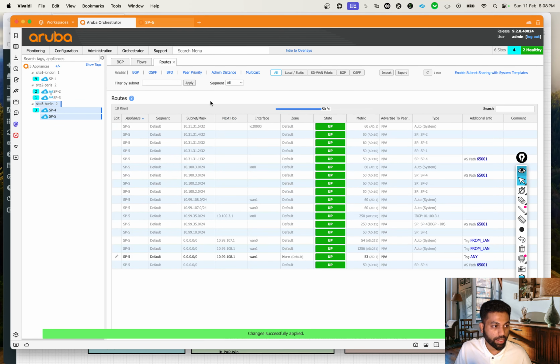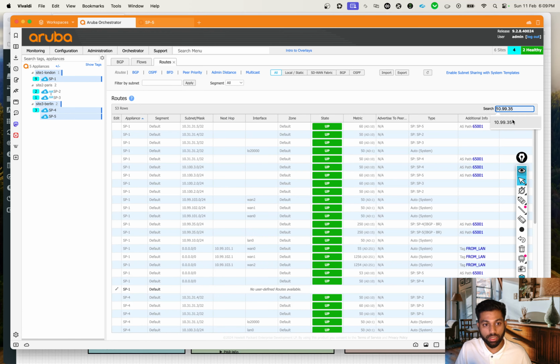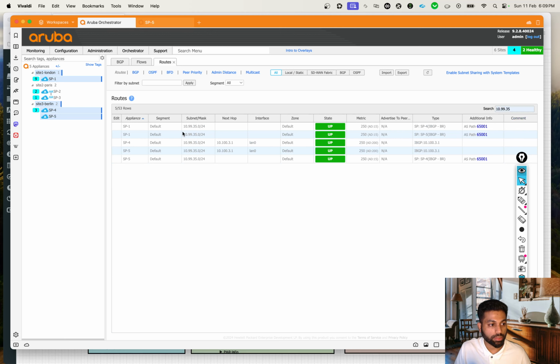Now if I go back and do the same filtering, let's select SP1, 4 and 5. Remember, we had 6 routes earlier. Now if I put a filter, I think it has already reduced to 5. I think we should get rid of one more as well. Let's refresh, because I just put the configuration, so it might take a bit of time.